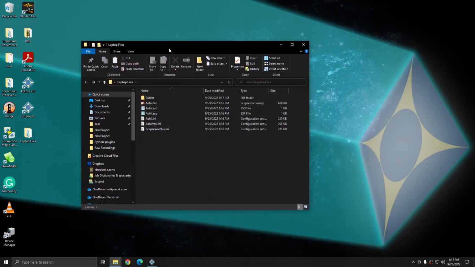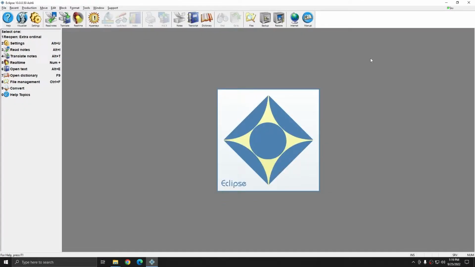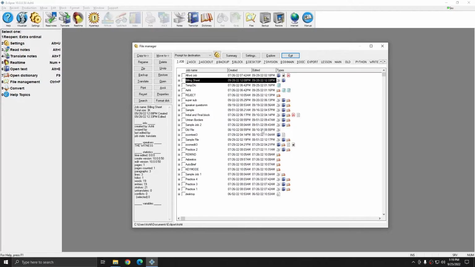However, there may be other files that I wish to get. So I'm going to go back into Eclipse. I'm going to go into my File Manager, and there are a few files that I want to make sure get moved to my new computer.